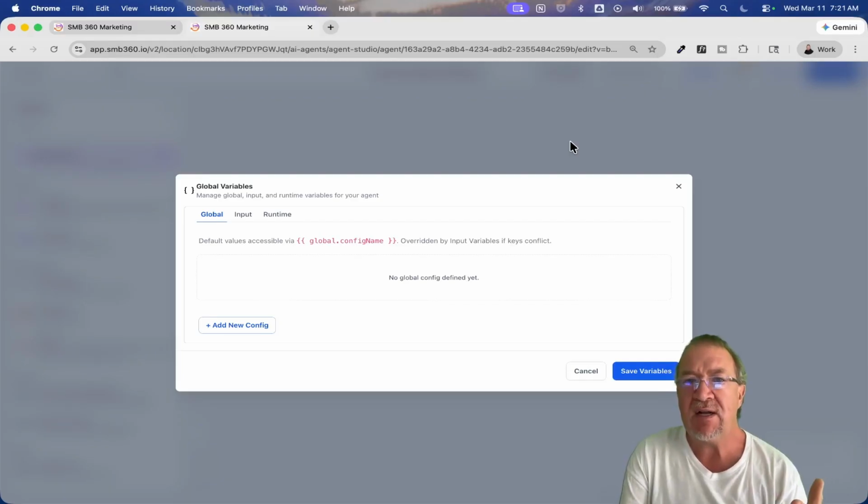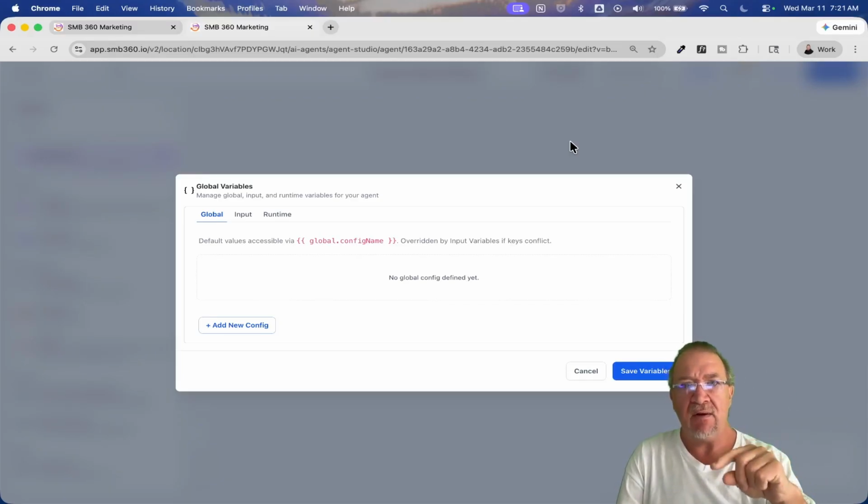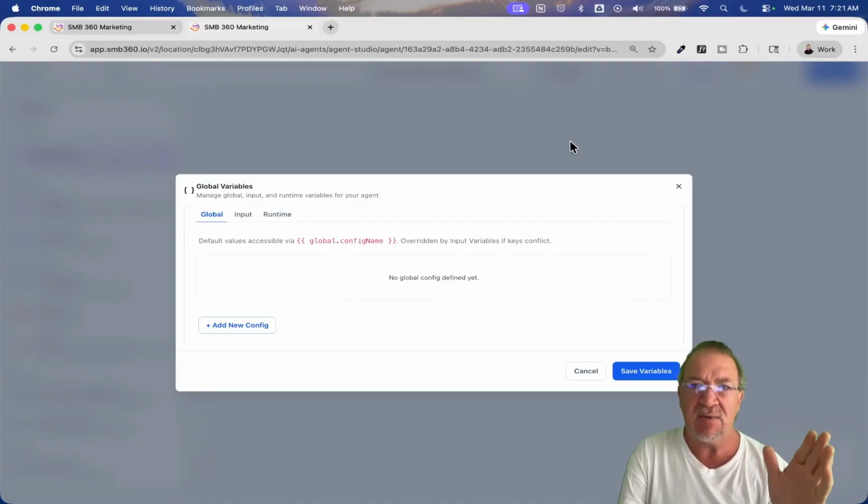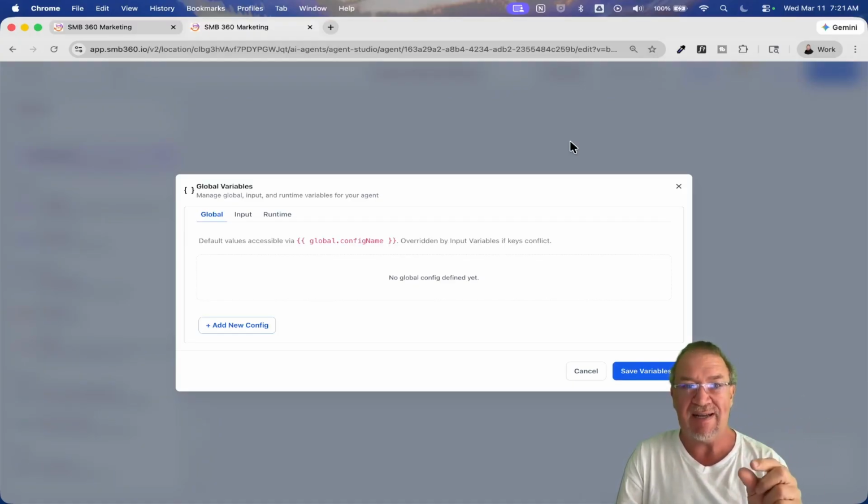Now, what would you need a global variable for? Wait for me a little bit here. I'm going to get into an example where they deal with converting a YouTube video to a blog. There's actually a good example. It's rather complicated, but one of the great examples in there is how you can store an API token.